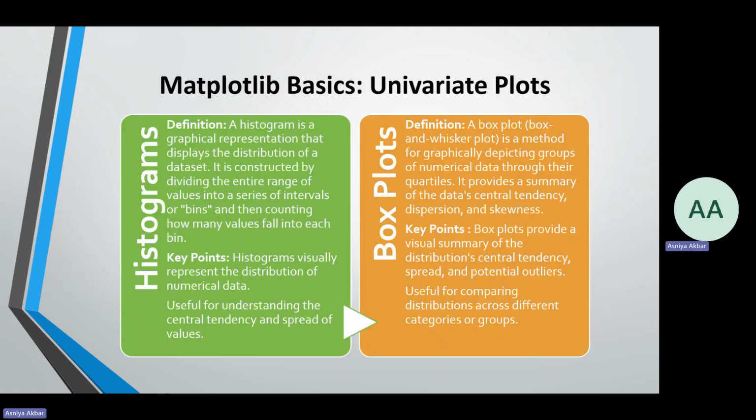Next up, Matplotlib basic univariate plots. As I already mentioned about histogram and box plots, we're just going to go in depth on this. So everyone, a histogram is a graphical representation that displays the distribution of data. It is constructed by dividing the entire range of values into a series of intervals. These intervals are also called bins, and then counting how many values fall inside each bin.